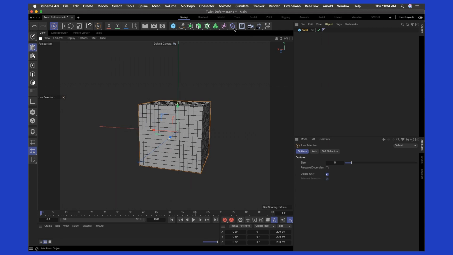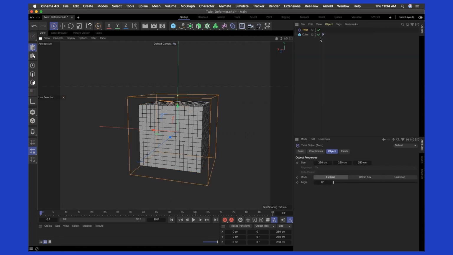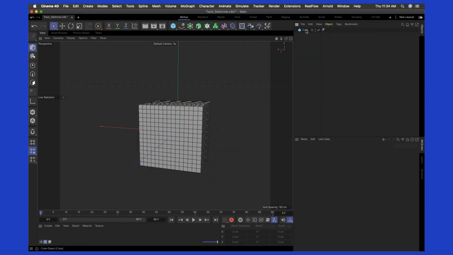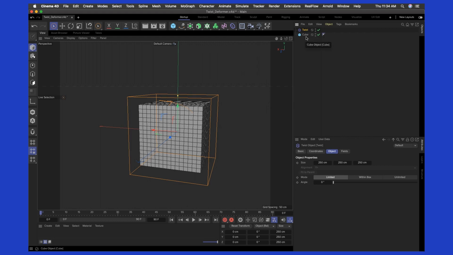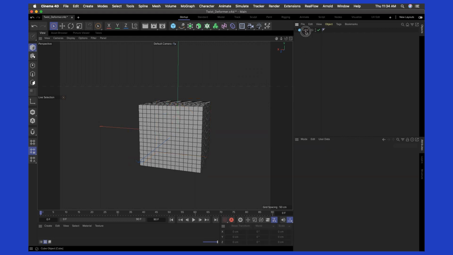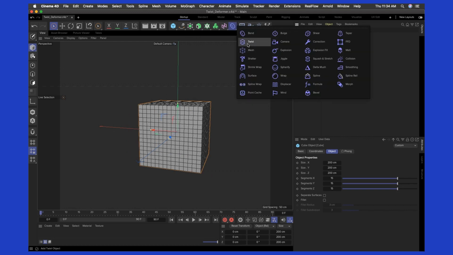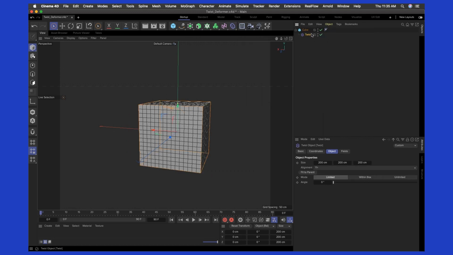Now I'll just throw in the twist deformer here. In this twist, hold your shift, then click. This shift will make it a child of the cube. Okay, the reason why it's not working is because I did not click my cube here. So click your cube, come to your twist, then click. And you can see that I've already made it a child. Now I can change this to unlimited.